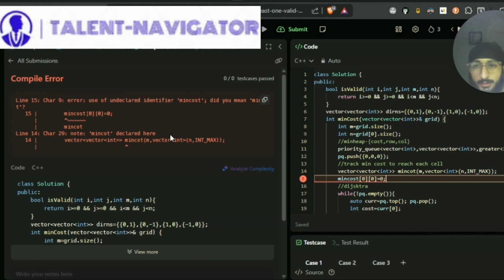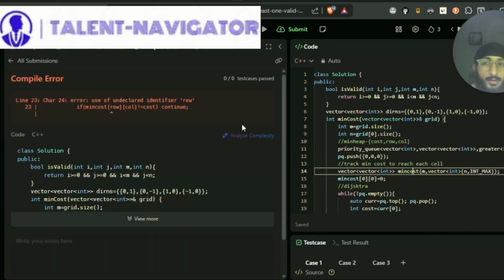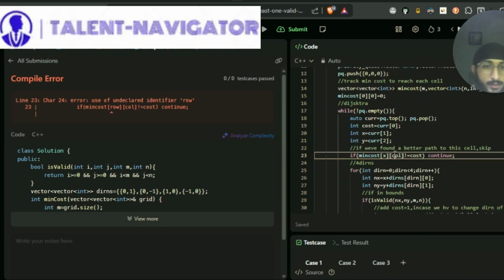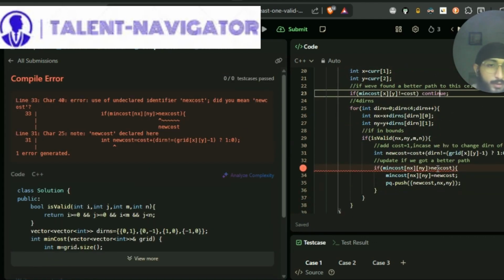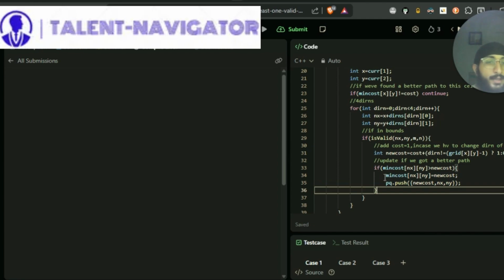So we're getting an error, that is minCost, okay. So this is the vector of vector type minCost that will store our final answer, and it's actually x and y. So if the minCost of x and y is not equal to cost, if we found a better path, then we skip it. Again, we have another problem here. This is newCost, not nextCost. So if minCost is greater than newCost, then we update it and we finally get our answer.